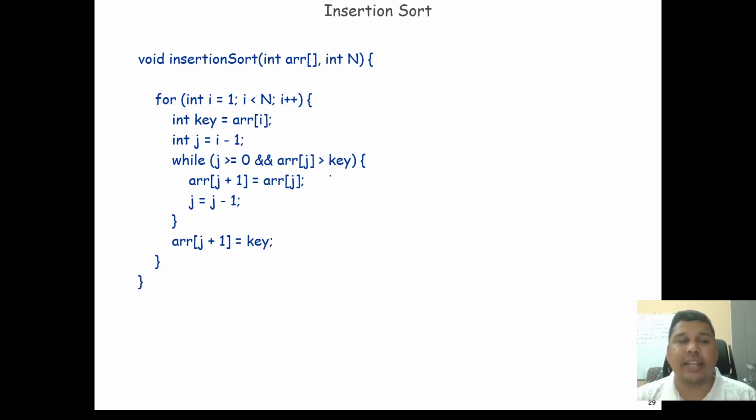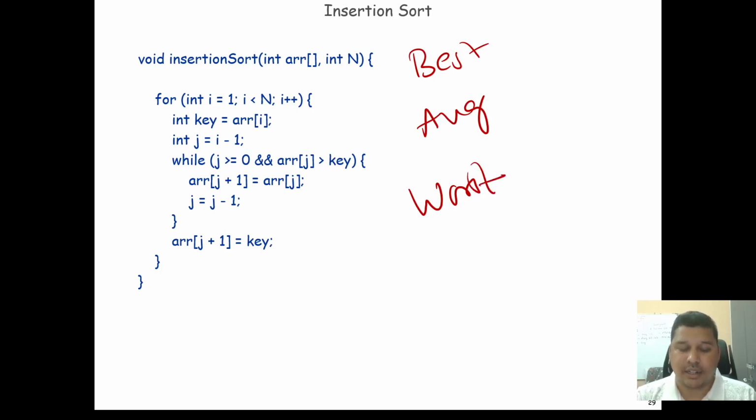The time complexity remains the same here. Okay, in this case let's discuss the time complexity: the best case, the average case, and worst case. Okay, best case, worst case, and this average case, right? Can you guess what would be the answer? What is the best case for insertion sort?